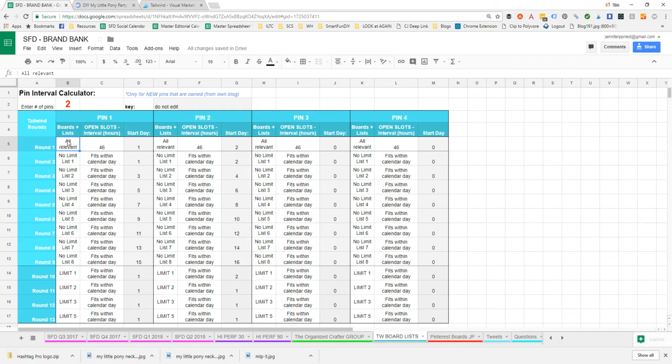The very first thing you got to do is look at the number of pins you have. Typically, we have 2 to 3 pins per post. Sometimes we have 4. It's pretty rare. So I created this calculator so that all you have to do is type in that you have 3 pins on that post, and it's going to calculate everything for you.